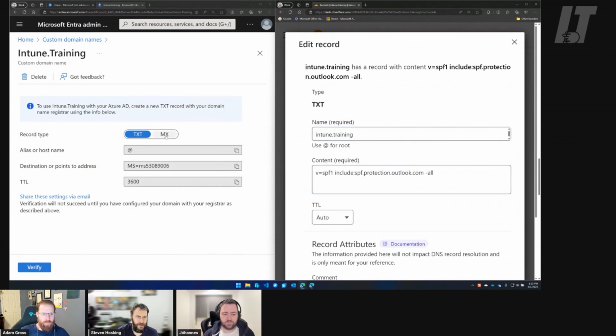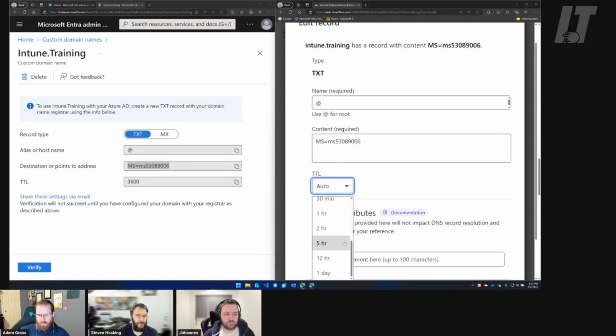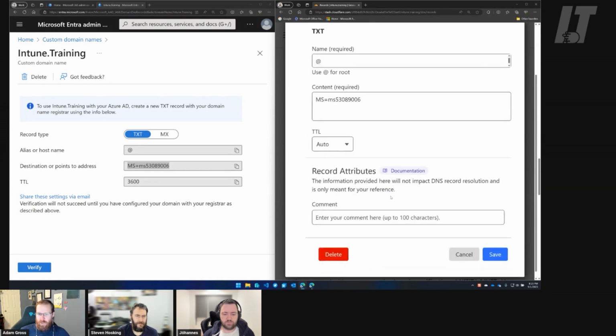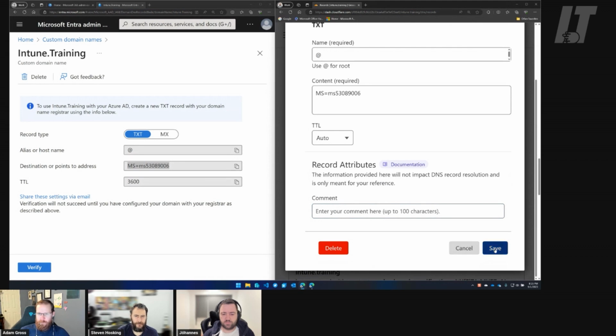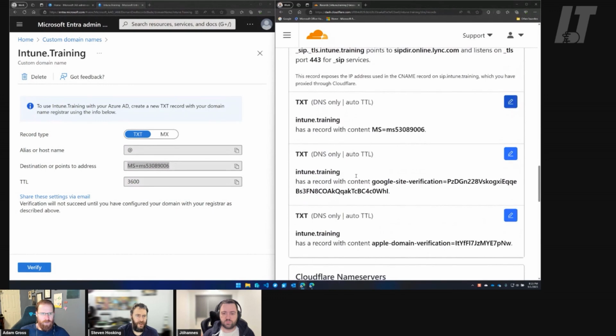Okay, so the content required is the destination or point-to-address. The name you leave as is. Auto works for me. Auto works for me too. We'll just hit save. That should work.